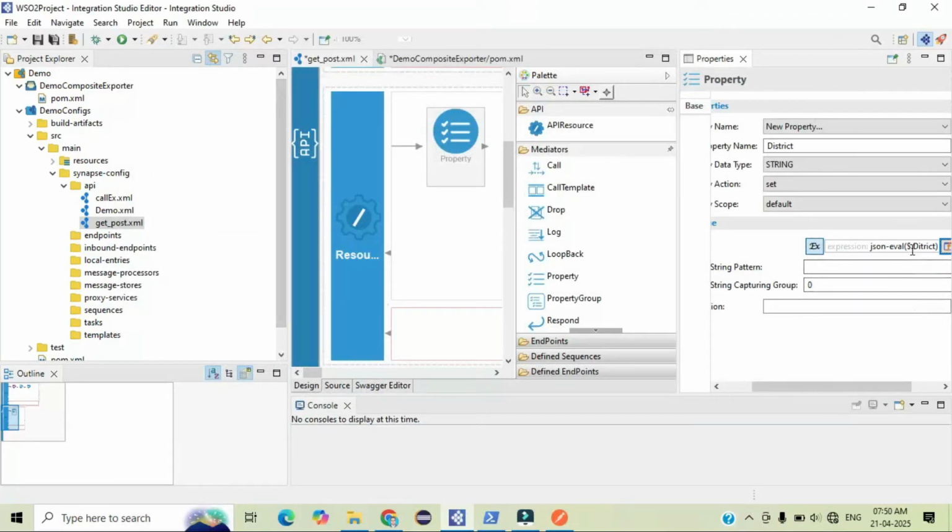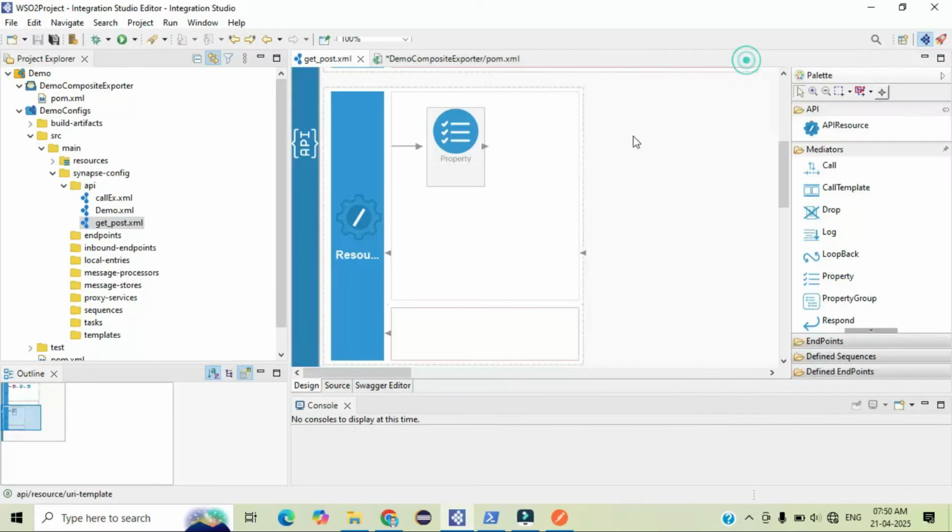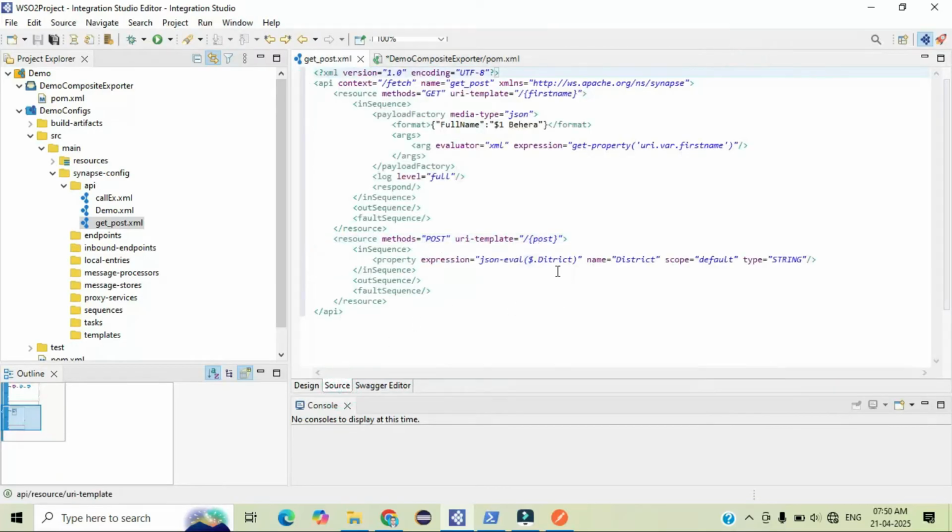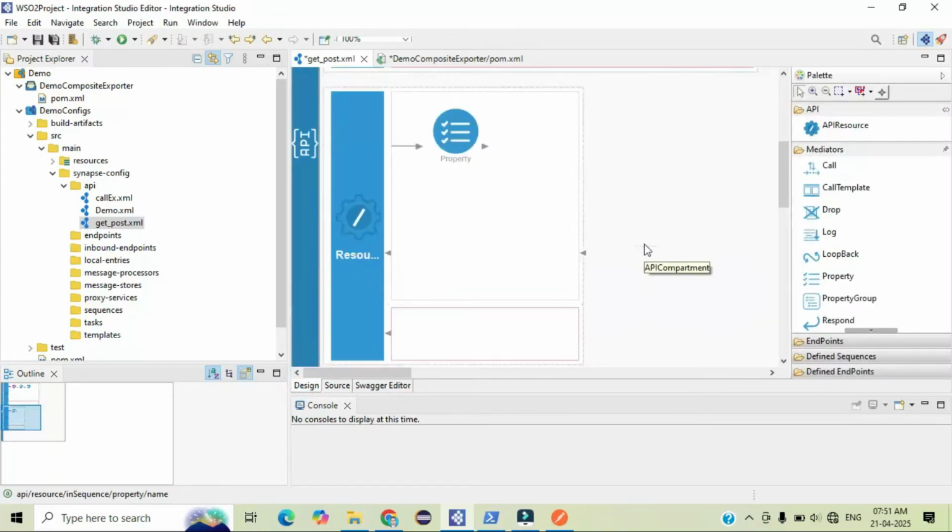Whatever value we are getting as a JSON request body will be captured here. If you save this one and go to source code, it has created one json-eval with this value and it's stored with the name district. Whenever you call this district, you will get the result of this expression. So now what will we do?